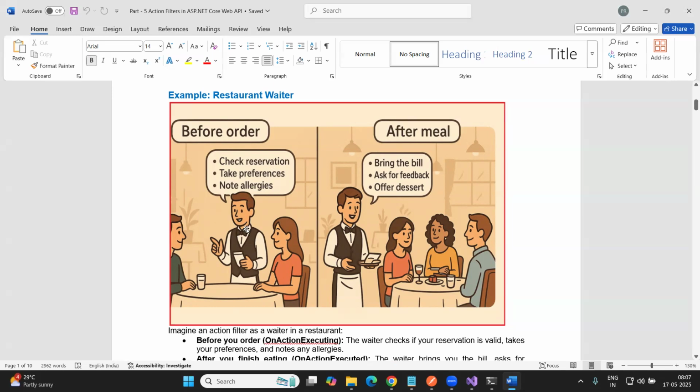So once you have done your meal, then again the same waiter will come, but that task is going to be different. What is the task? It will take the bill, it will ask for the feedback, it will offer you some kind of dessert. That means the same action filter, the same people, but the task is going to change based on the situation. So before what, after what. Similarly, before executing the action method, if you want to execute something, and after executing the action method, if you want to execute something, then for that purpose, you need action filter, right?